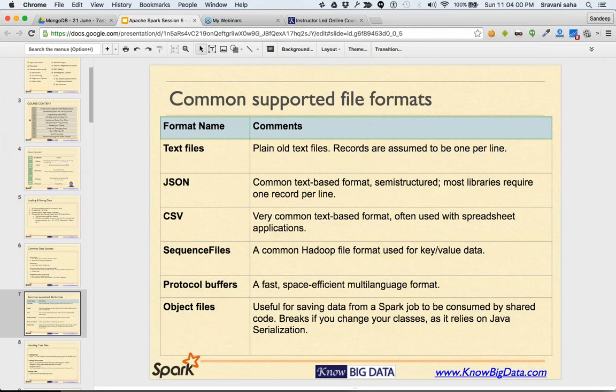So that was a quick overview of JSON. JSON is JavaScript Object Notation, and then there is the CSV file. You could load CSV files and sequence files. CSV file means comma separated values, where one column is separated from another by a comma.